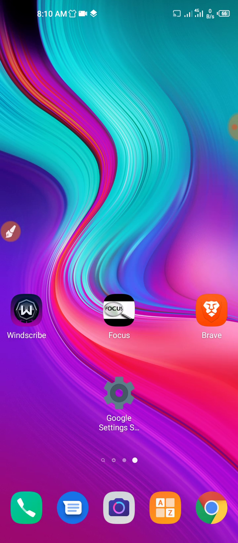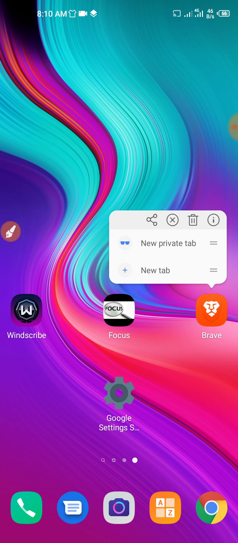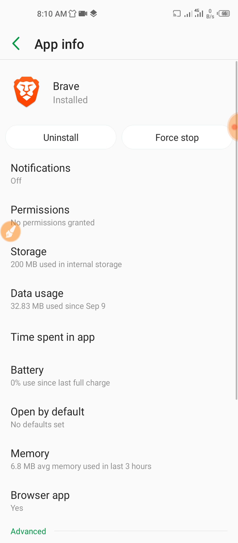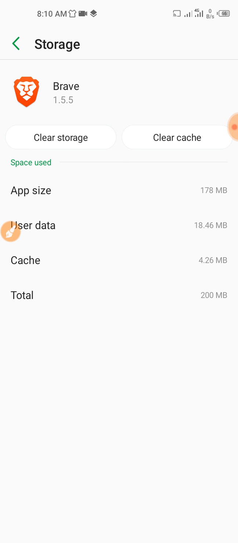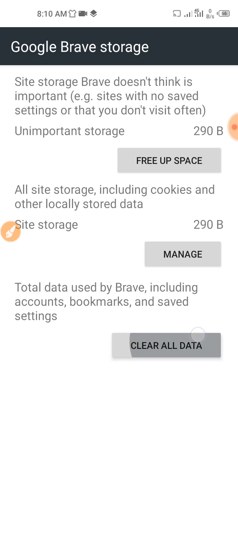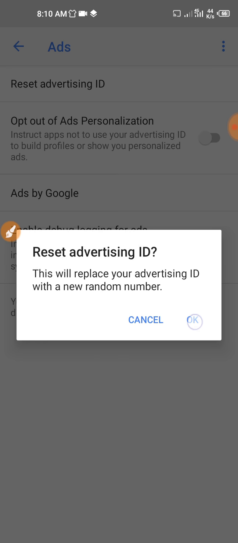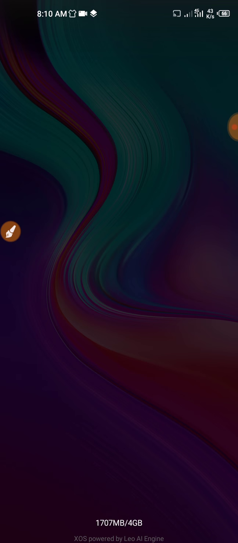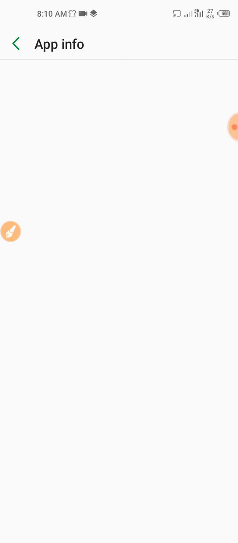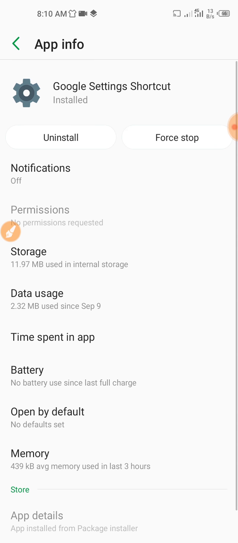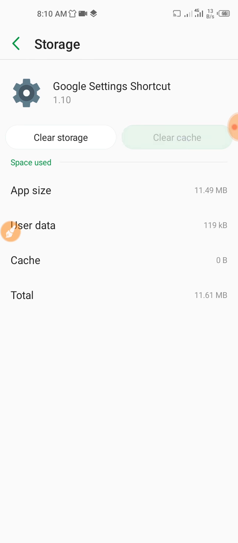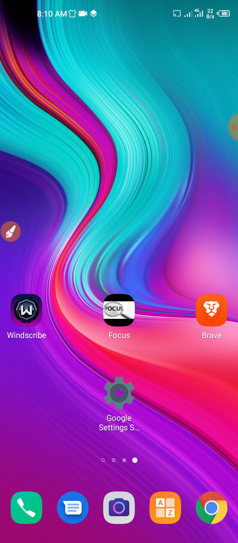Now remember we use the Brave browser, so you clear storage for the browser and everything, so it will be like brand new when we use it. Then you go and change your Google Ads advertising ID. Then you come back here and clear cache. Once you do this, you can now start the VPN.